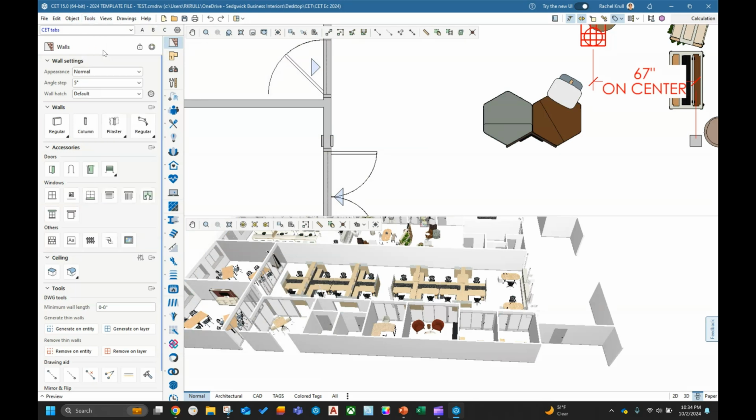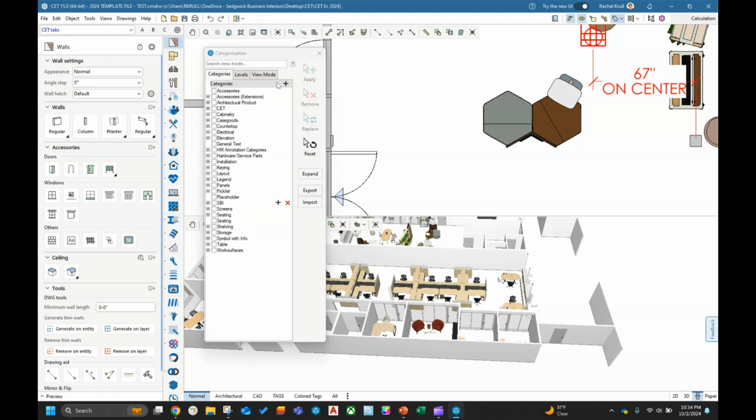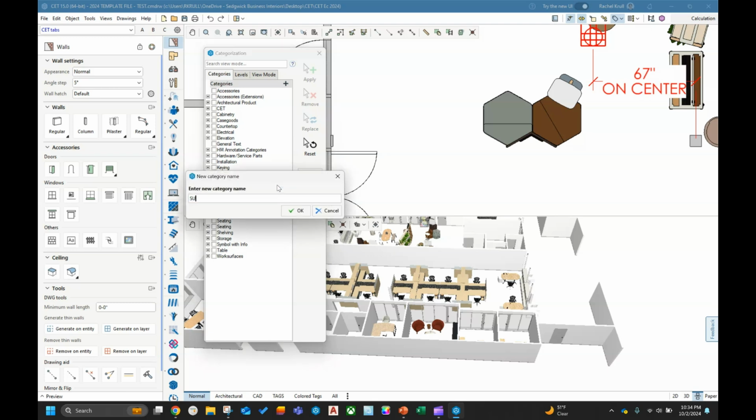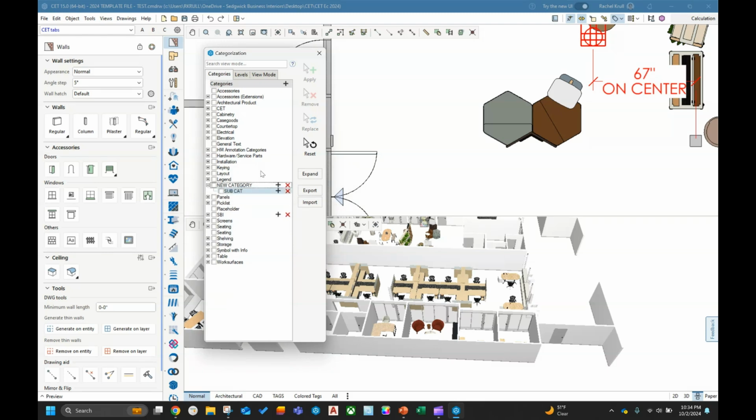Tools, categorization, hit this plus button. Hit OK. From there, you can add subcategories, as many as you would like, and they will appear here in your category dialog.